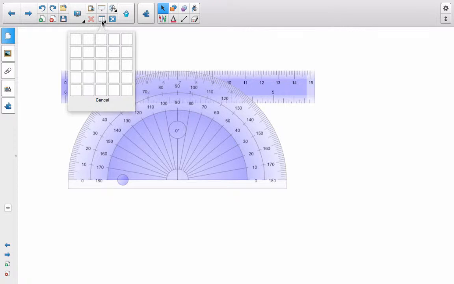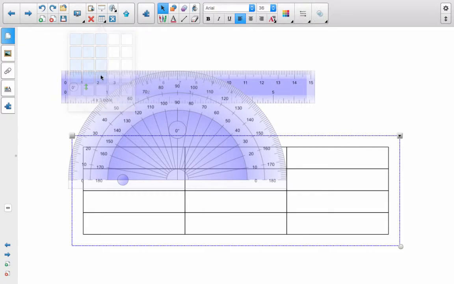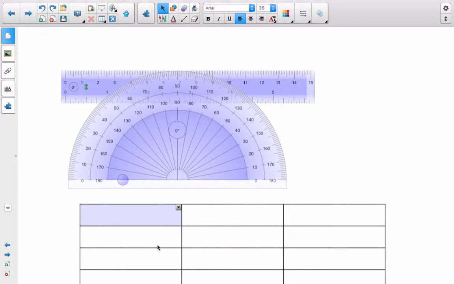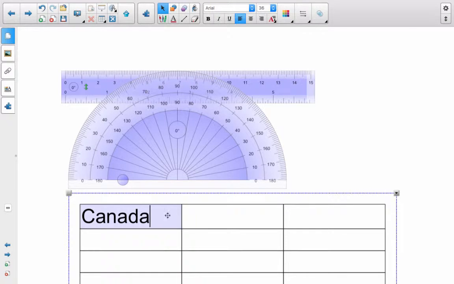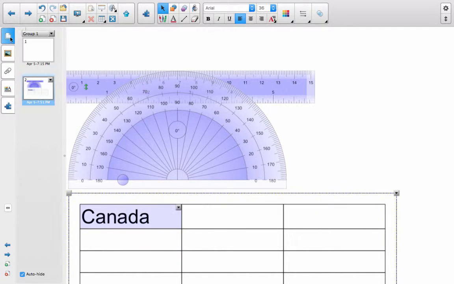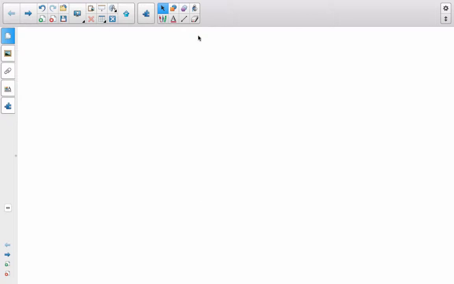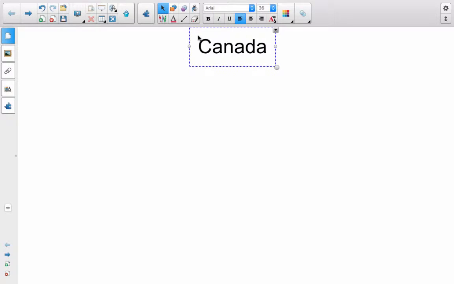If you want to add a table, you can do so as well. And you can just simply type in what you want to include. If you want to type, you just simply type. Let's say we're focusing on Canada for today in geography.